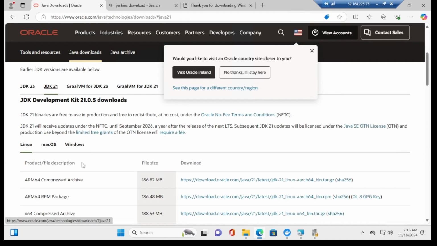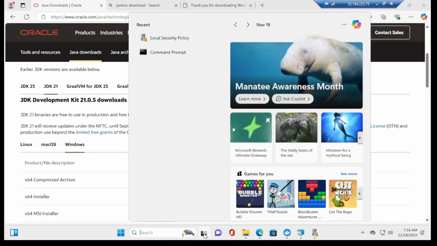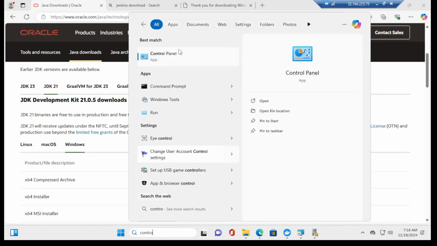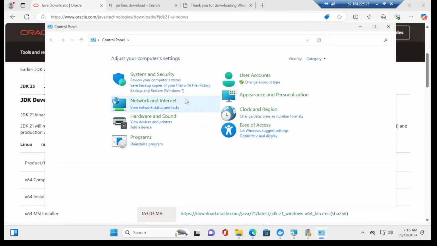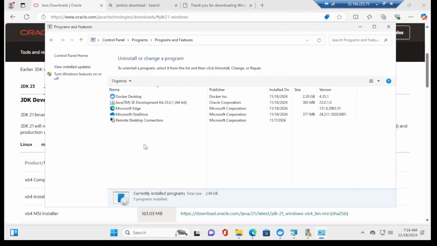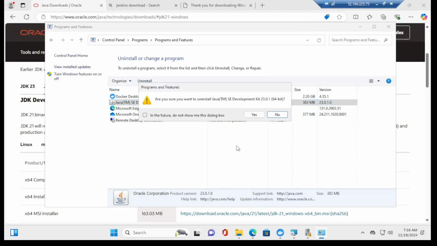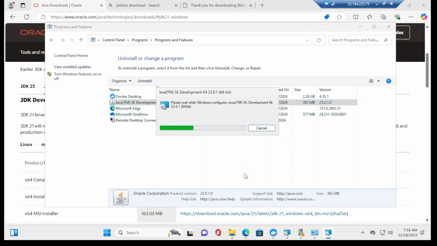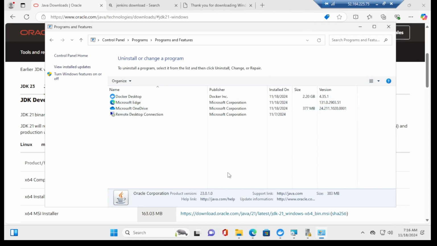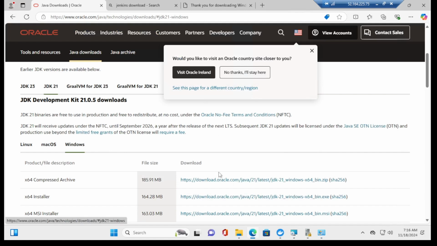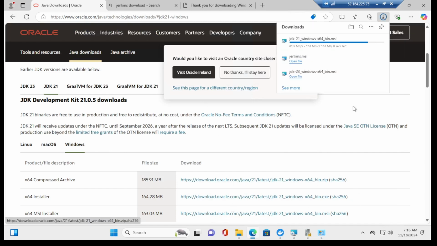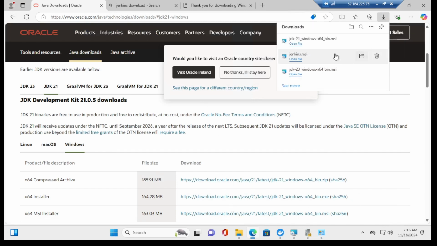So I just have to go back to JDK 21 now, and I want to download. But let me first uninstall that 23. I don't want this to have any issue. Okay, uninstall. Fine. Alright, so let me download 21 now. Okay, cool. Then I can install.